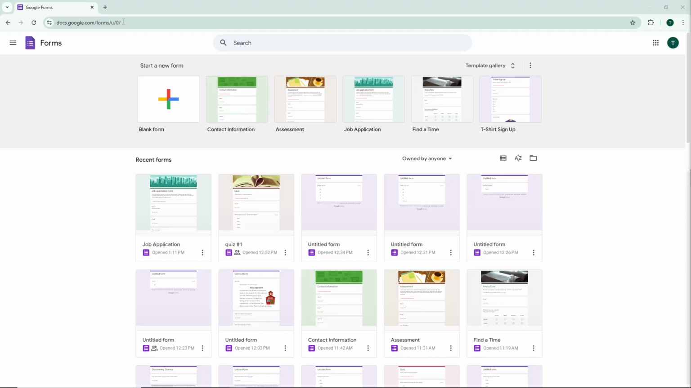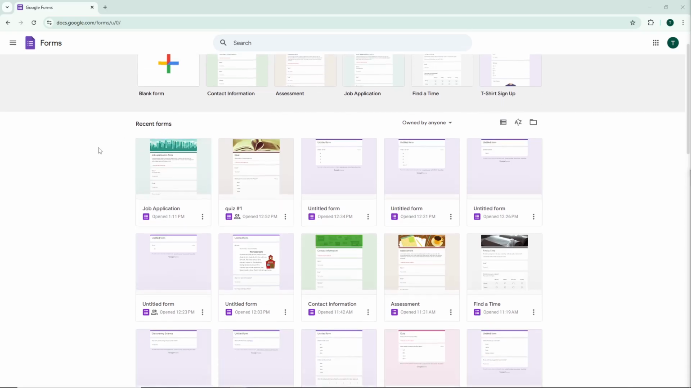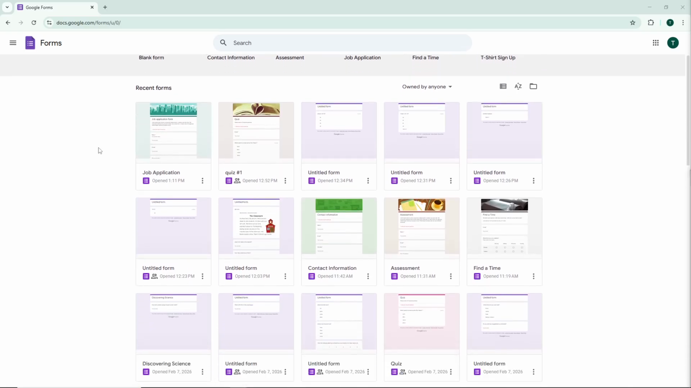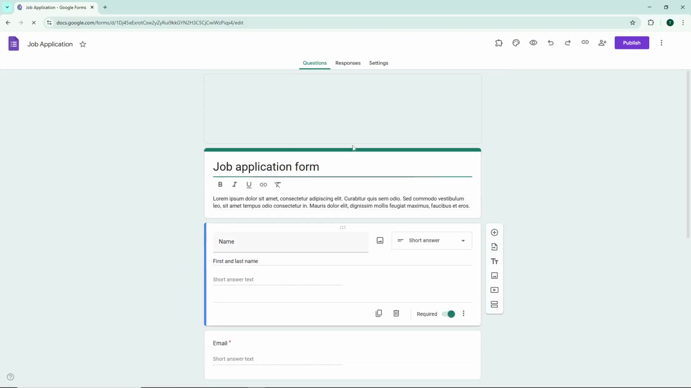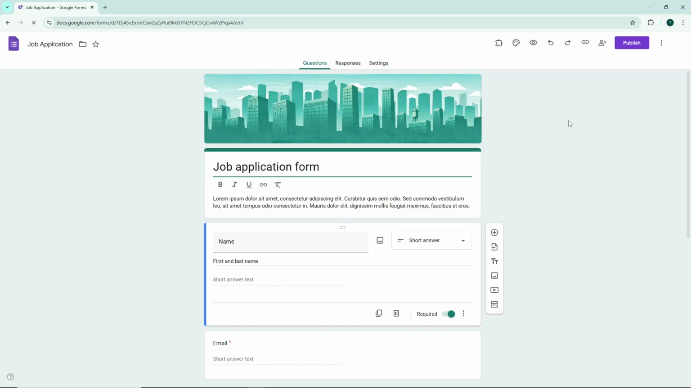Once you're in your Google Forms dashboard, look for the Recent Forms section. Here you'll see all the forms you've been working on. Go ahead and click on the specific form you want to convert to PDF. This will open up the form editor, giving you access to all the tools and options you need for the conversion process. Now, in the upper right corner of your screen, you'll notice 3 dotted lines.